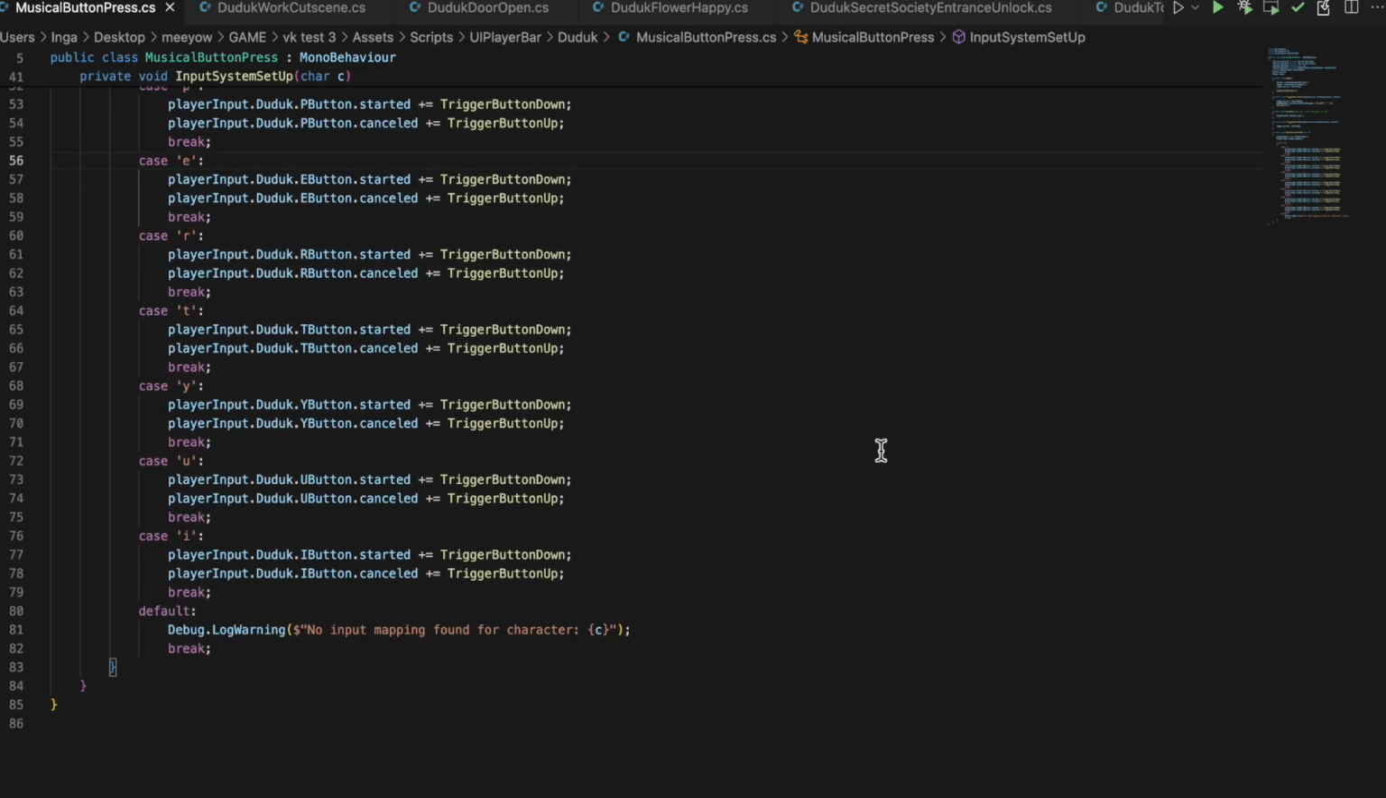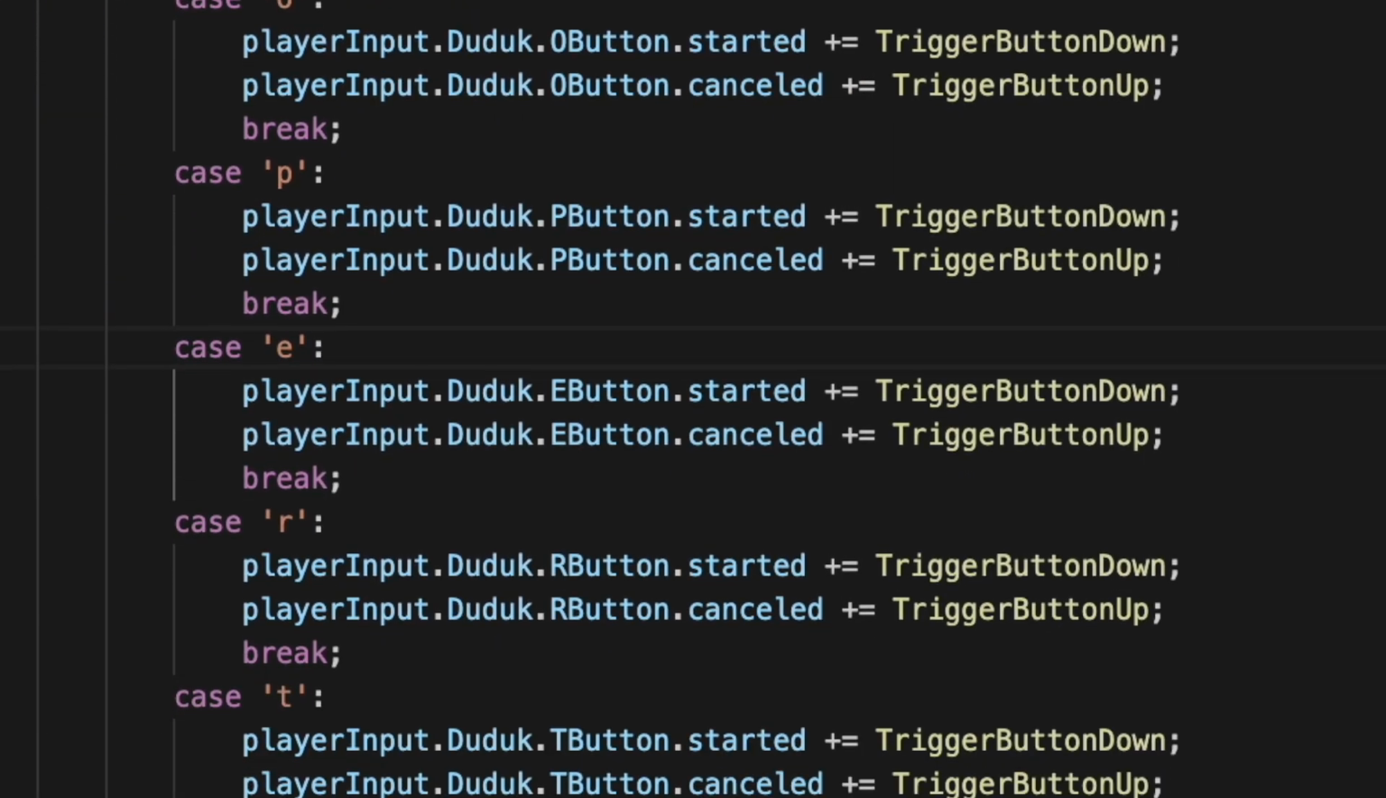And then I have a separate action map for the DUDUK mechanic. That's for all of the different keys that you can press from the letter E to the letter P. Oh yeah, and then the last action map was made for the main menu. So like when you press the escape button, I made like a button for that.